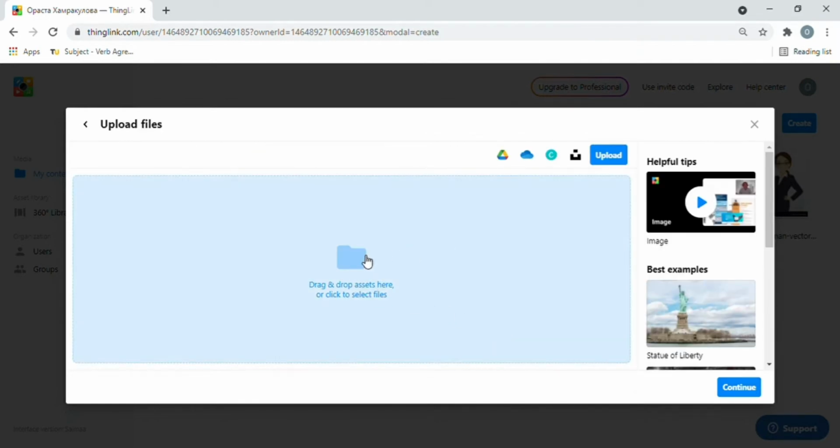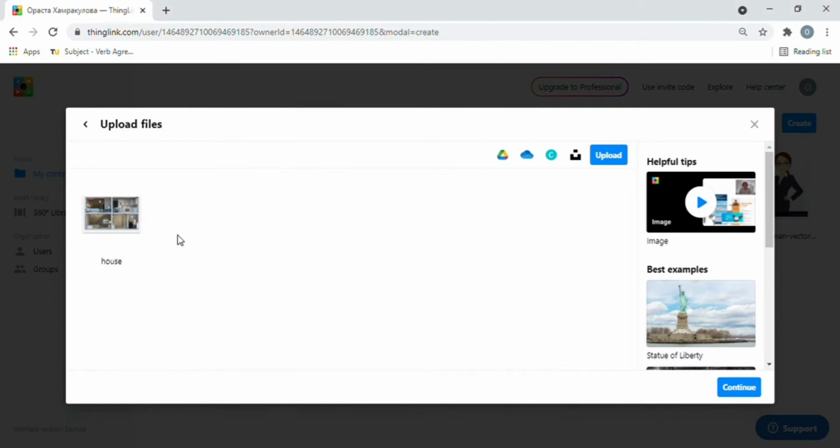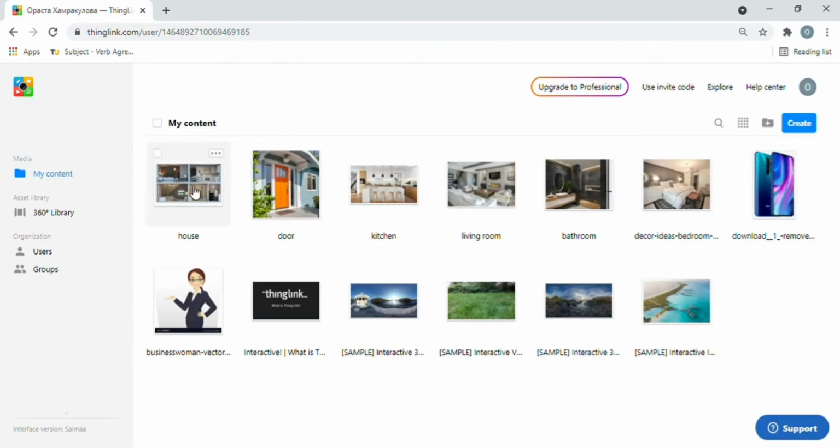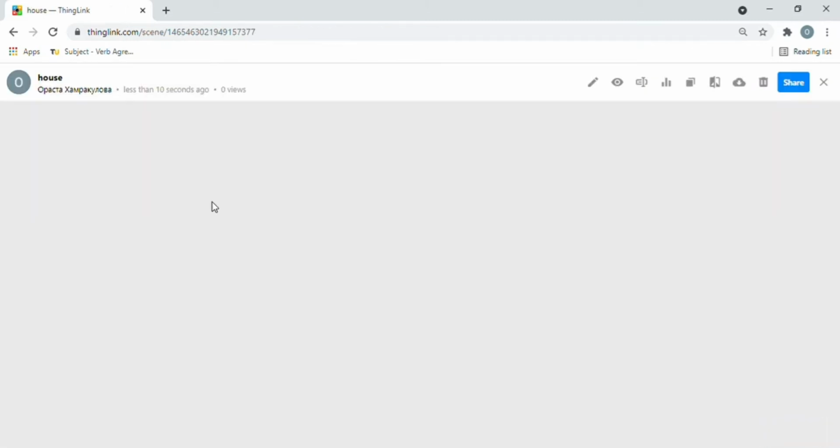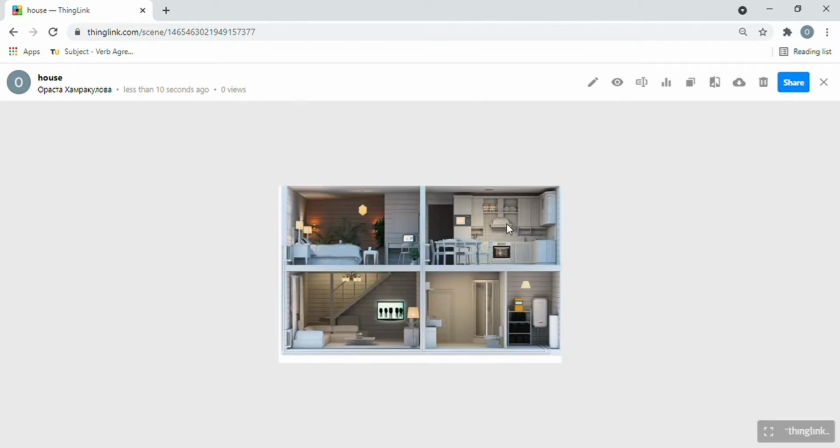Here we can see a folder. Let's click on it and we can see different files on our laptop or computer. Let's choose an image or photo that we are going to use for our own material. In my case, it's this picture of the house. It's already on the platform. Let's click on continue and let's choose this picture again. Now we can add and create a material here on this platform.